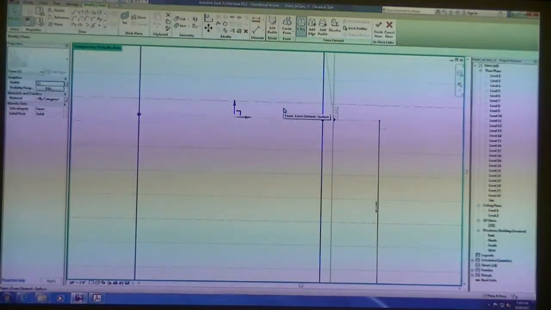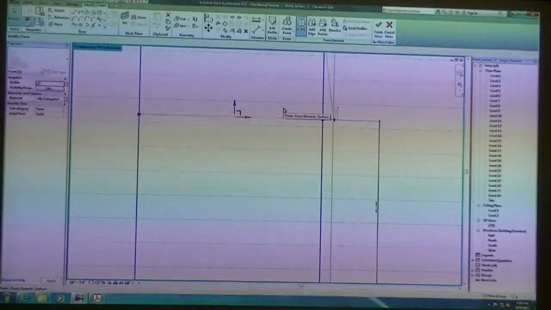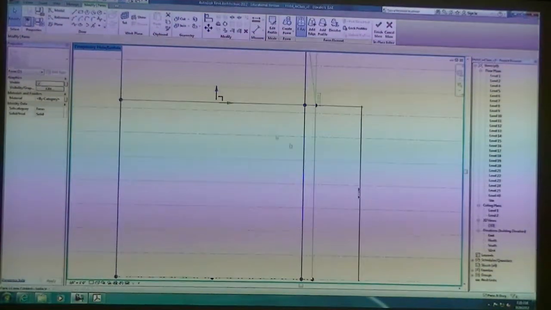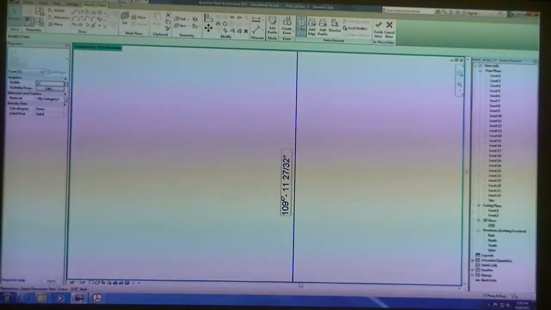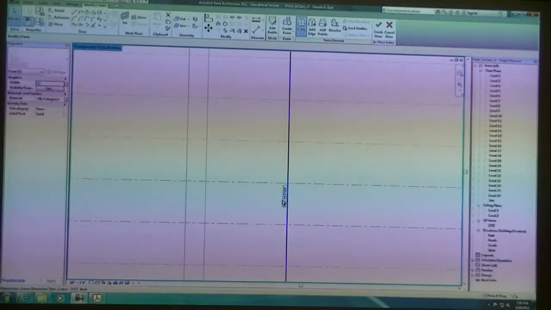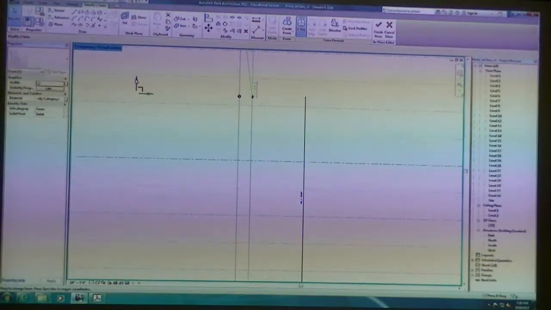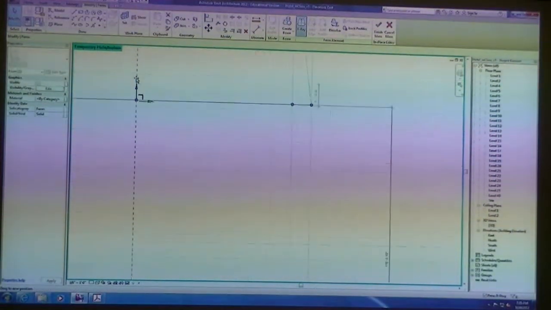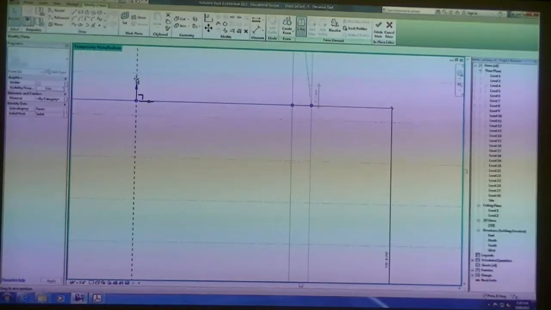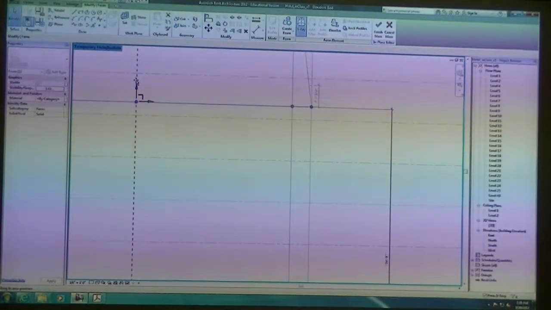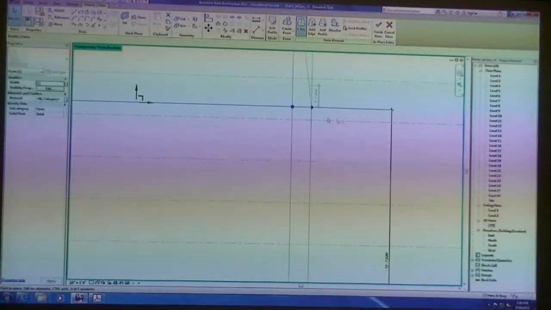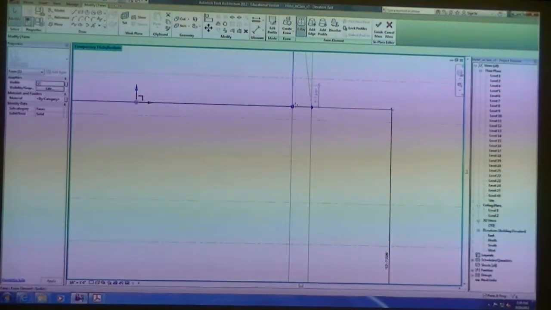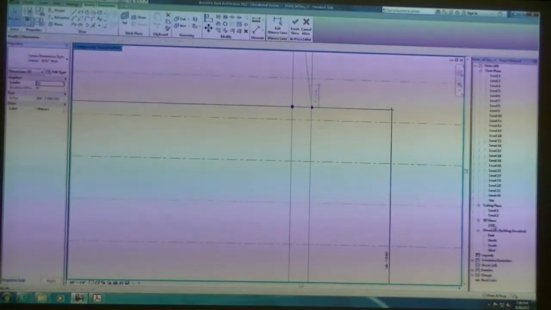I didn't get the point by itself. It selects the rectangle plus the point. And I'm going to get that as close as possible to 110 feet. For some reason I can't dimension to that point.